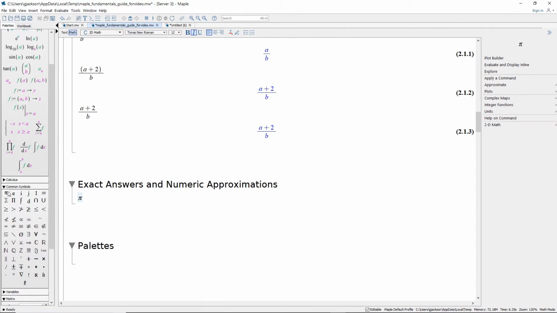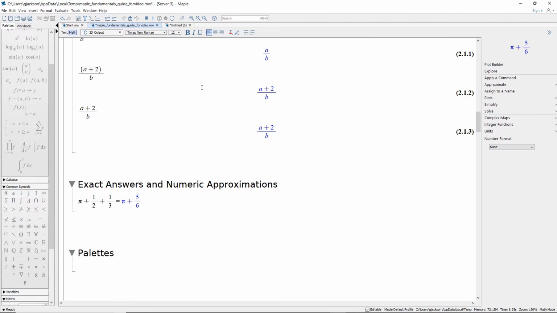There are many ways to enter different symbols, but just for simplicity, you can point and click and choose pi there. From there, I'll click plus, and I'll click 1/2 plus 1 over 3. I'll hold Alt-Enter to get that on the same line, and that's pi plus 5/6.